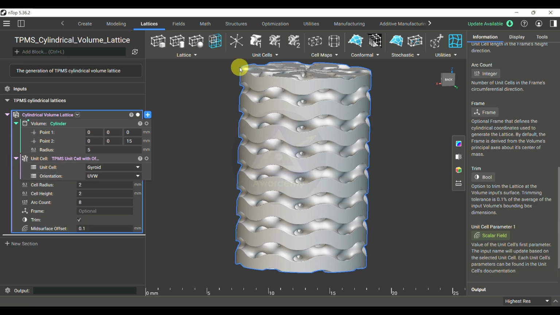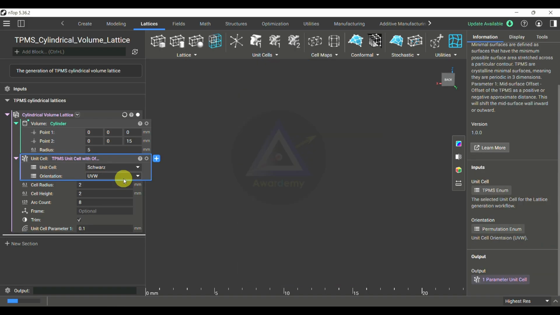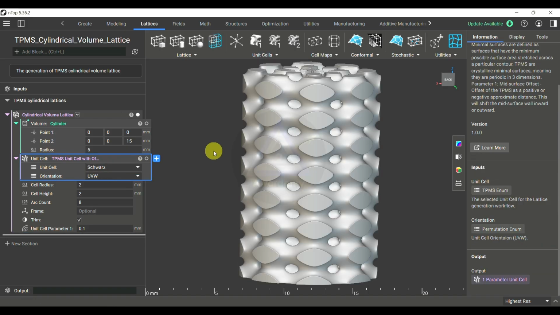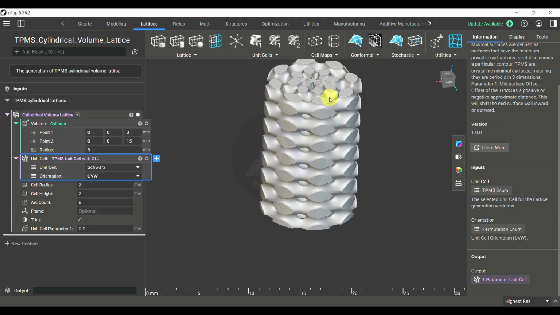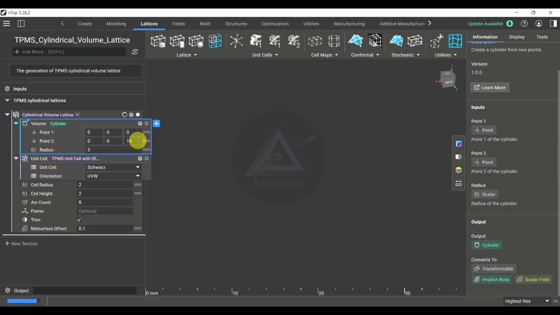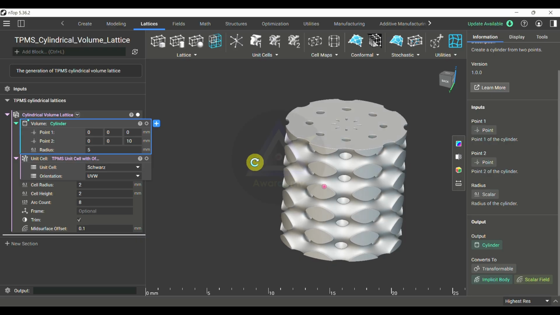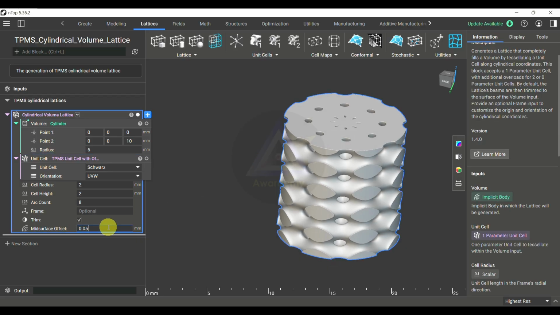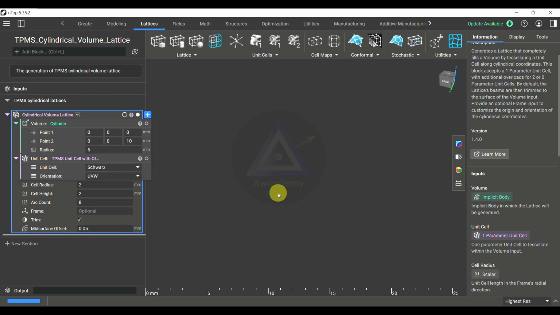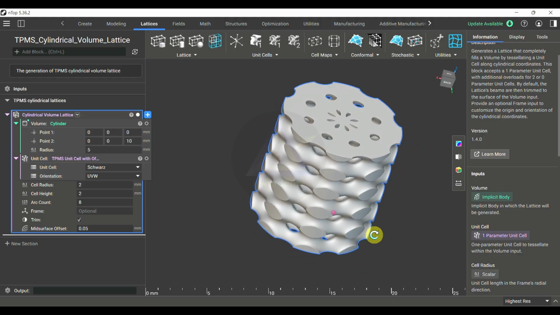One more thing I can say is that one can also tune the unit cell type. Suppose I have selected a Schwarz one. Let's see. Yeah, this is our Schwarz unit cell. Let me reduce the height of the sample. Yeah, these are our Schwarz unit cells. Even if somebody wants to further reduce its thickness, then we can see its porous nature is high. Yeah, see, this is how one can tune the mid surface parameter.